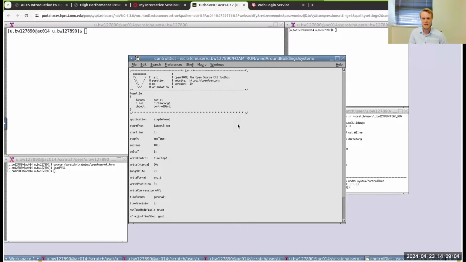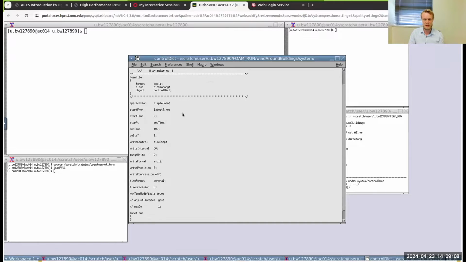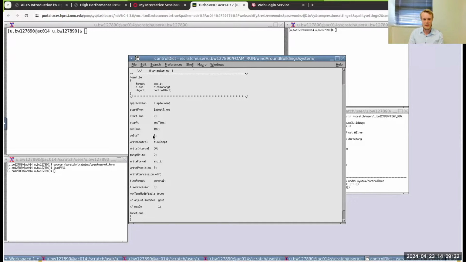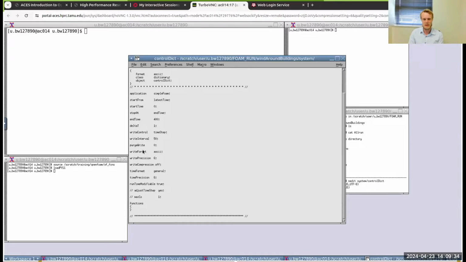Okay, so this is the controlDict in the system folder. It's basically the most high level file that there is in OpenFOAM. It controls things like where to start from. We see here that it says latestTime. So if you already ran a simulation and it stopped and you want to continue it, it will start from whatever the latest time is. You can also say startTime here, and startTime is 0, so it will always start from 0. You can control things like the time step, write interval, and stuff like that. So that's the controlDict.